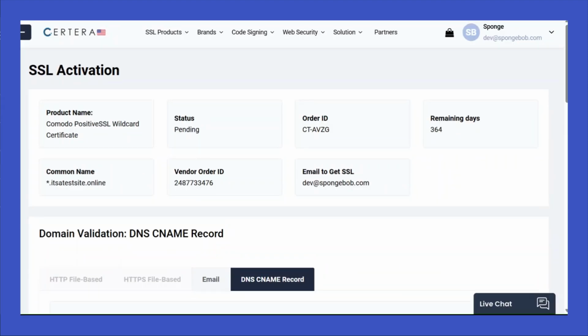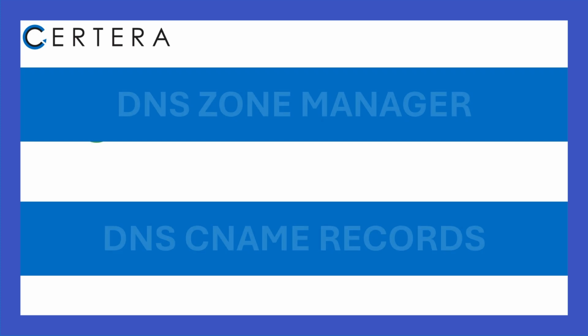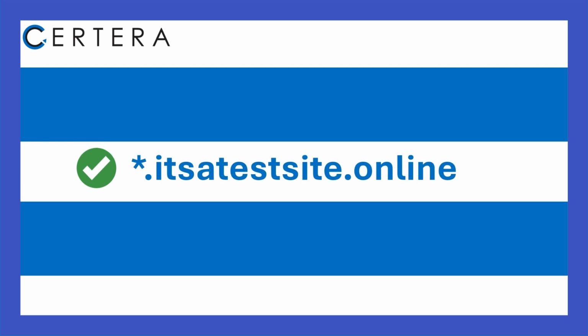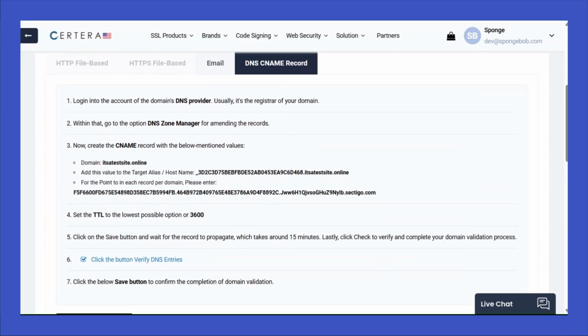Your order is enrolled now and it is time to validate the domain. We opted for DNS CNAME-based validation. To complete the validation, you require access to your DNS zone manager and the DNS CNAME records. Once the DNS CNAME records are added, the certificate authority will authenticate the same and validate the domain. The DNS CNAME values can be located on this page.